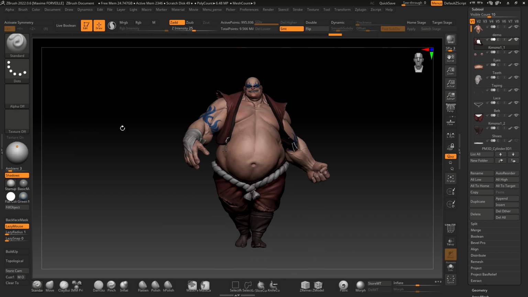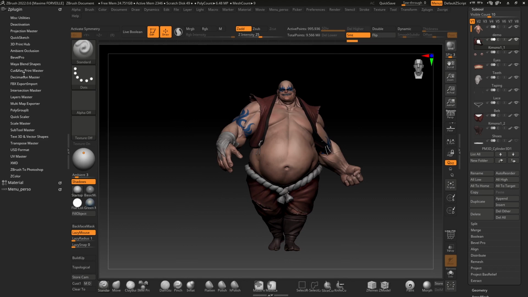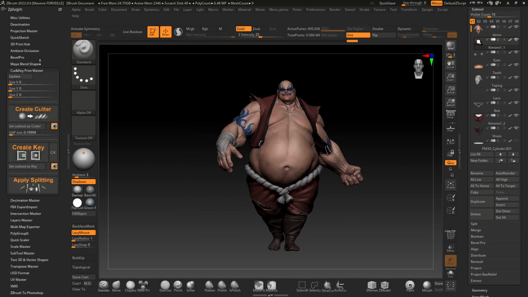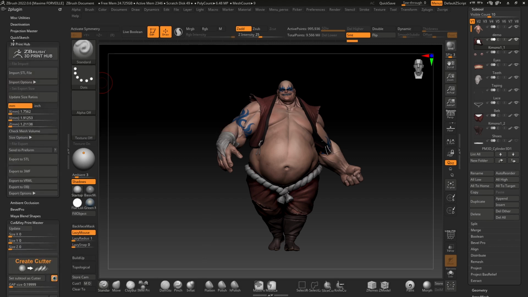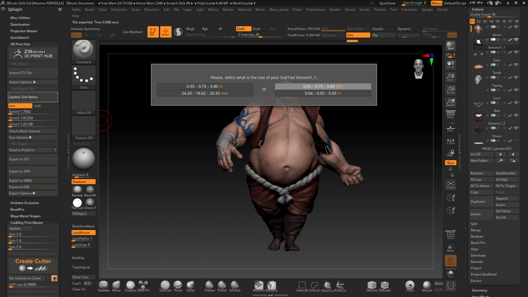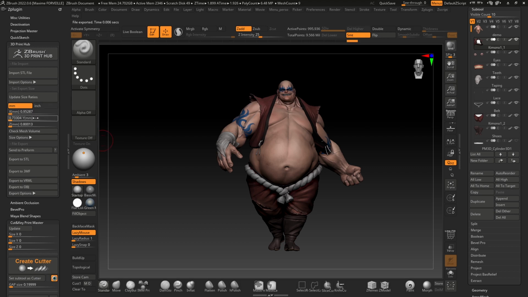Okay, then under ZPlugin you will find the Cut&Key Print Master ZPlugin. This is the one you just installed before, and we start with this section here where you have the update button and those three sliders. Those buttons look just like the ones under the 3D Print Hub in here. So when you press update size ratio, you can get the size of the selected subtool.